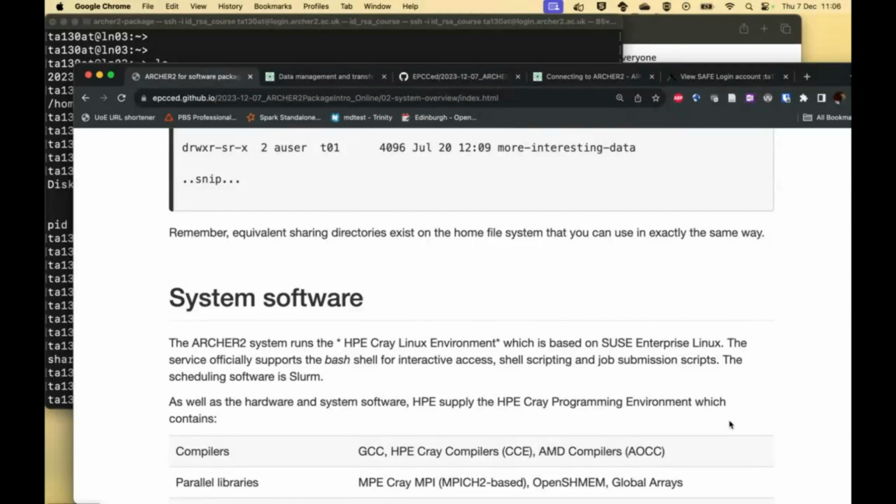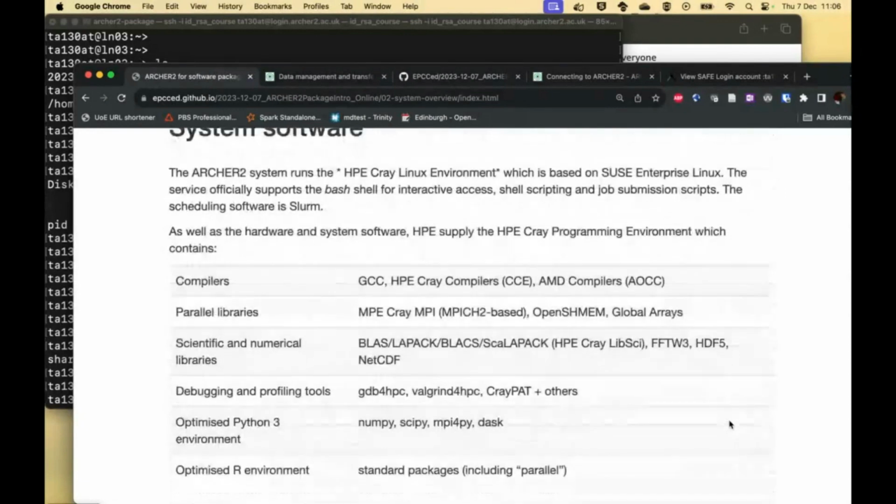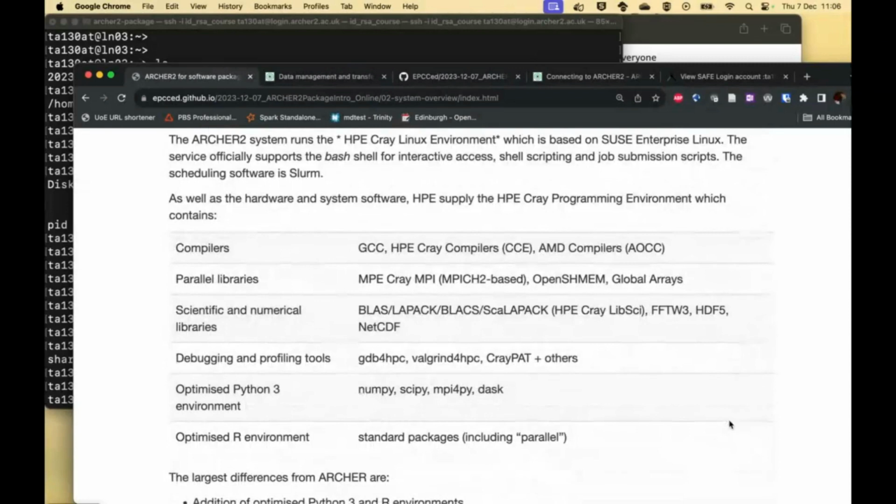As well as the hardware and system software, HPE, the vendors of the system, supply the HPE Cray programming environment, which contains a number of different compilers, parallel libraries, common scientific libraries, some debugging and profiling tools, some optimized Python and some optimized R packages as well. And all these are available through modules, and we'll see them in the next section.